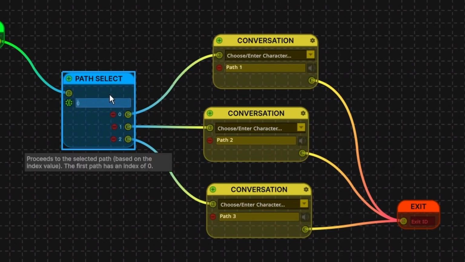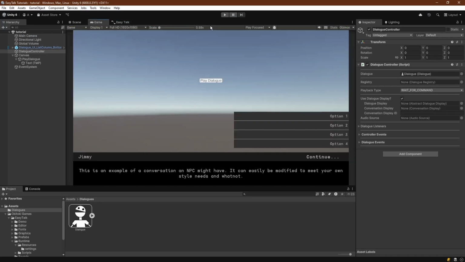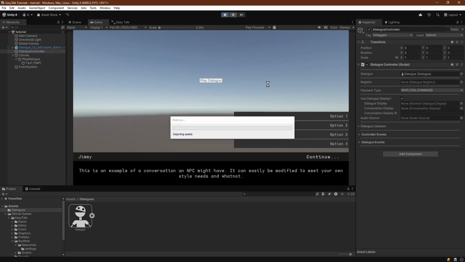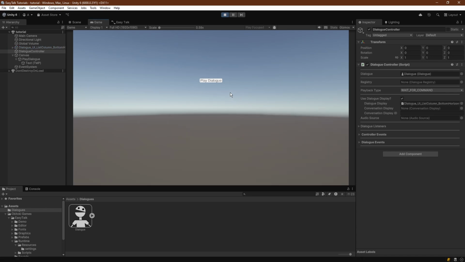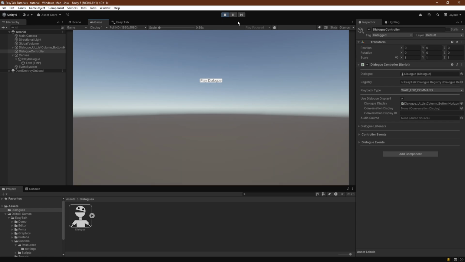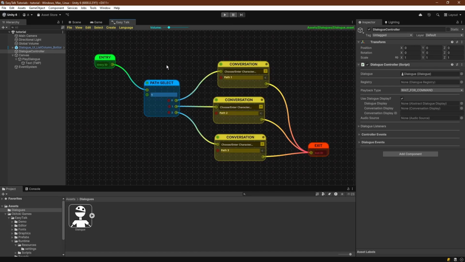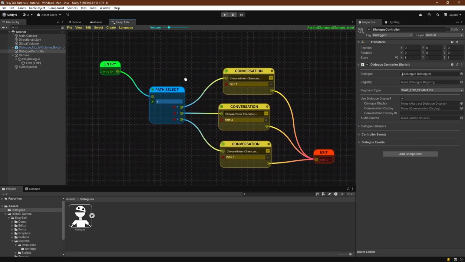But if I set it to 1, and then I save this again, then we should see that it chooses the second path, the one with index 1, because we start out at index 0. So it says path 2 now. So you can use this to control which path the dialog goes down based on a variable within your game or within a dialog.